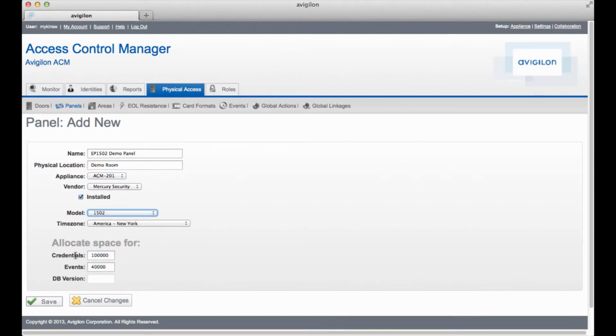I'm going to leave the allocated space for credentials and events, also database version, as is. The default will work fine. Time zone, I'm going to leave it in America/New York because that happens to be the time zone that I am in. I'm going to hit save.